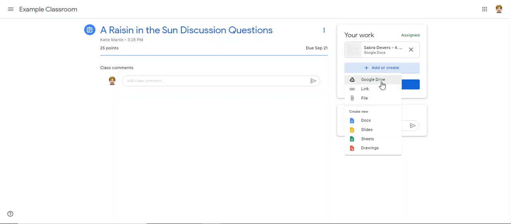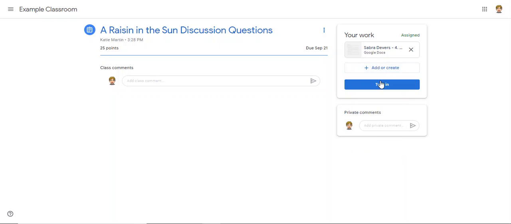Google Drive, I can attach my own item that was in a Google Drive folder. So say maybe I'm attaching a photo to a project or maybe a video. That's where you would go into Google Drive or even a file off your computer. So these are the main ways if you're going to create something new that the teacher didn't supply you with a worksheet. And again, once you've attached those, then you'll click turn in.